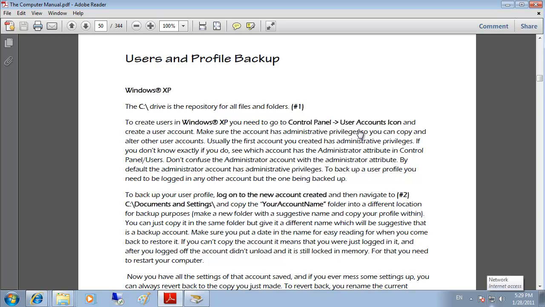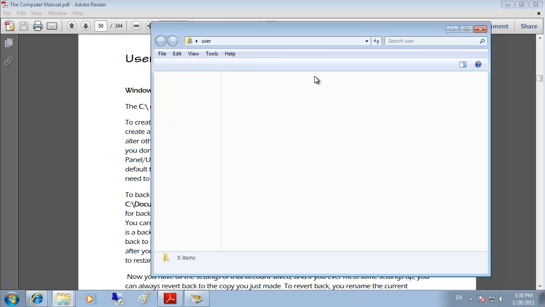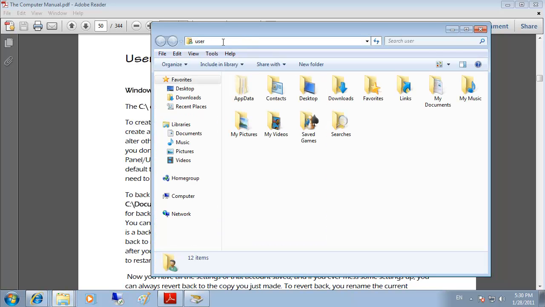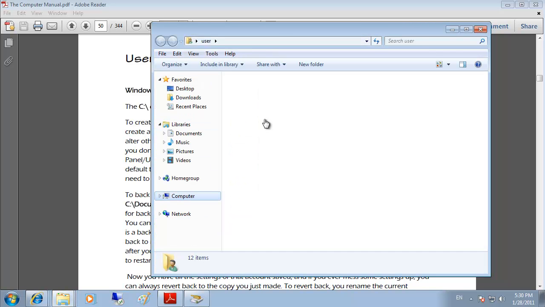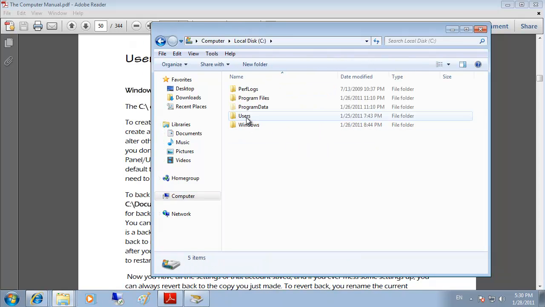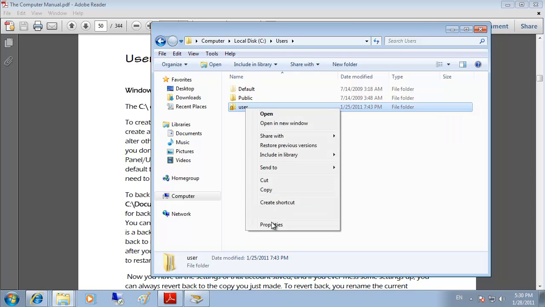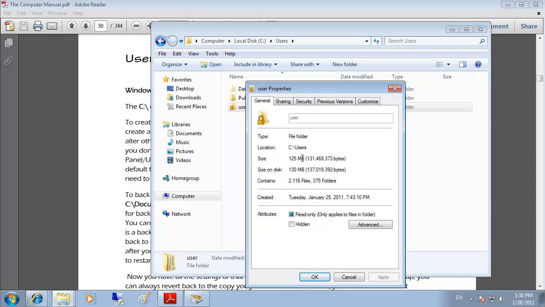Users and profile backup. It is always indicated that you would back up your profile from time to time. As we saw here in Windows 7, we can go and view our profile, which is right here in the C drive, users, and this is our user profile, and it has 125 megabytes.